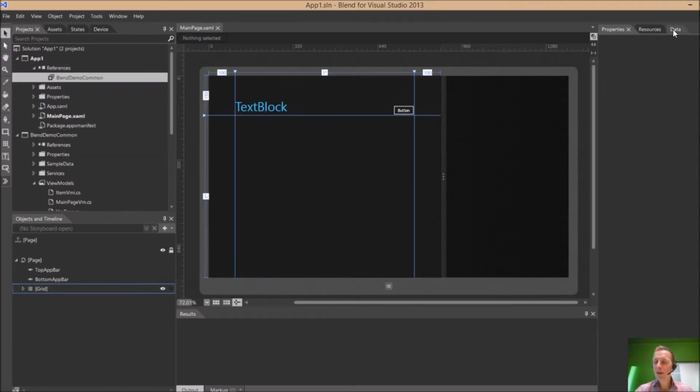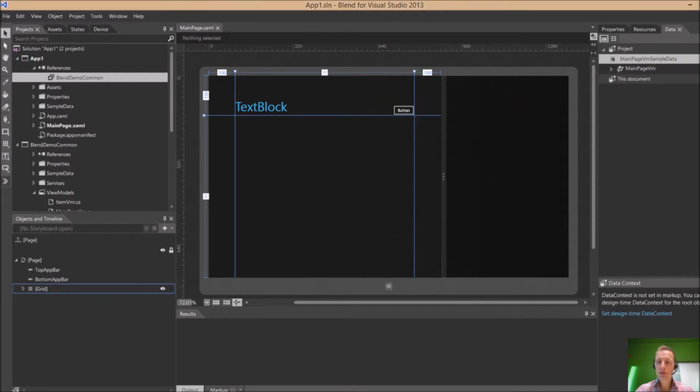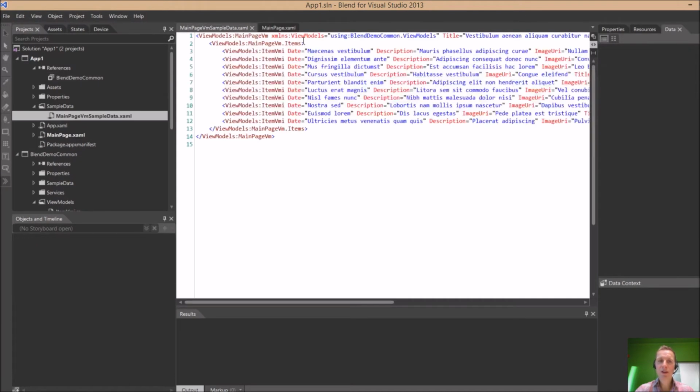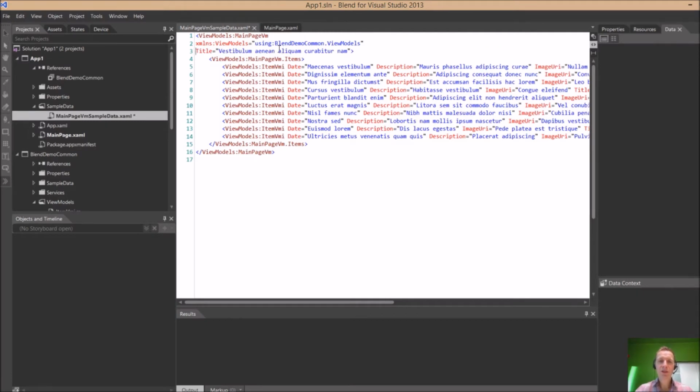And what we can do now is go to the Data tab, and say that I want to create new sample data from a class, and I want it to be from my main page view model. And this just magically creates an XML structure using the properties that you had in your view model. And as you can see, it drills down into my custom view model items, creates data for those, and everything.